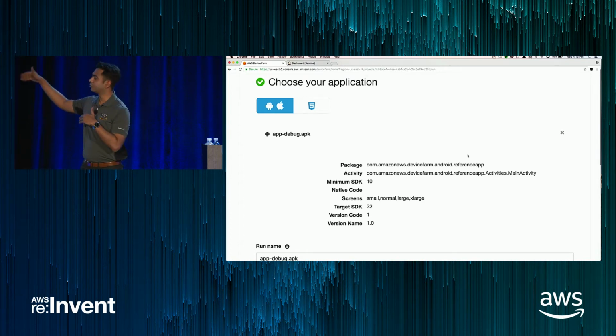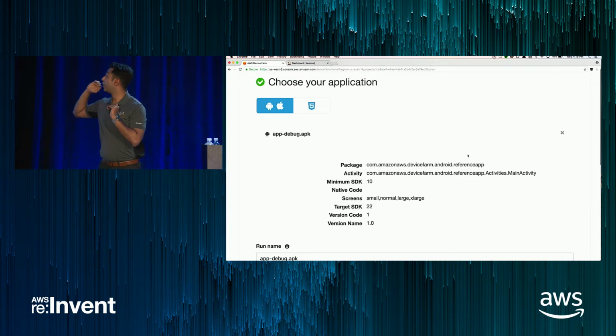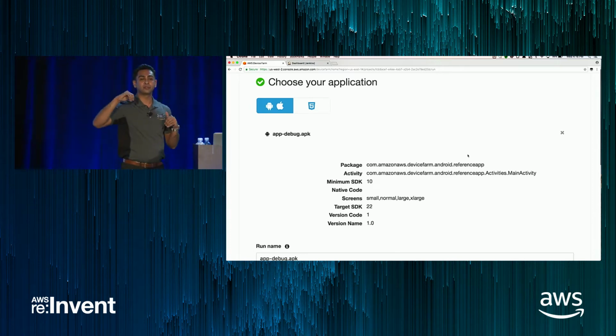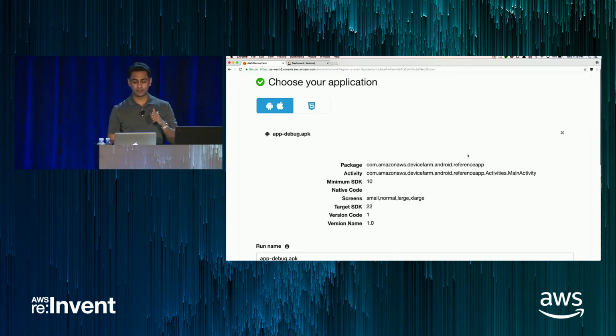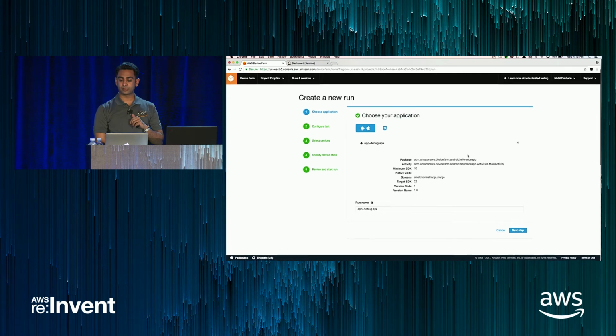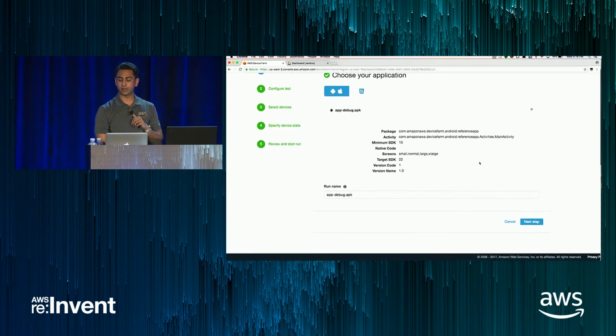So it just gives you a heads up. And if Device Farm finds not a match between your target and the device you selected, it's going to tell you, hey, this is an incompatible device because your app is not written for this target SDK. So it's a good heads up for your metadata analysis.